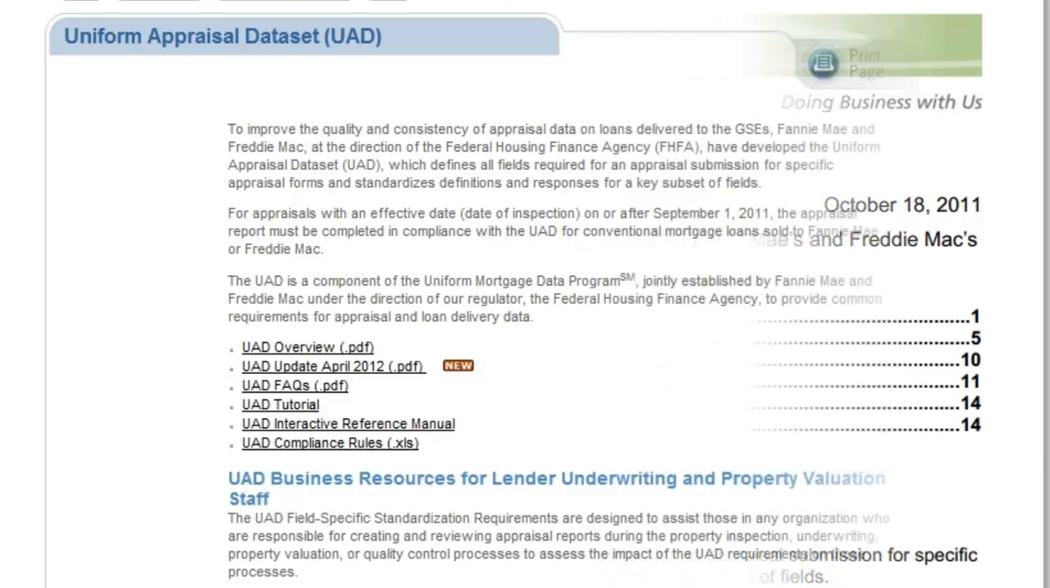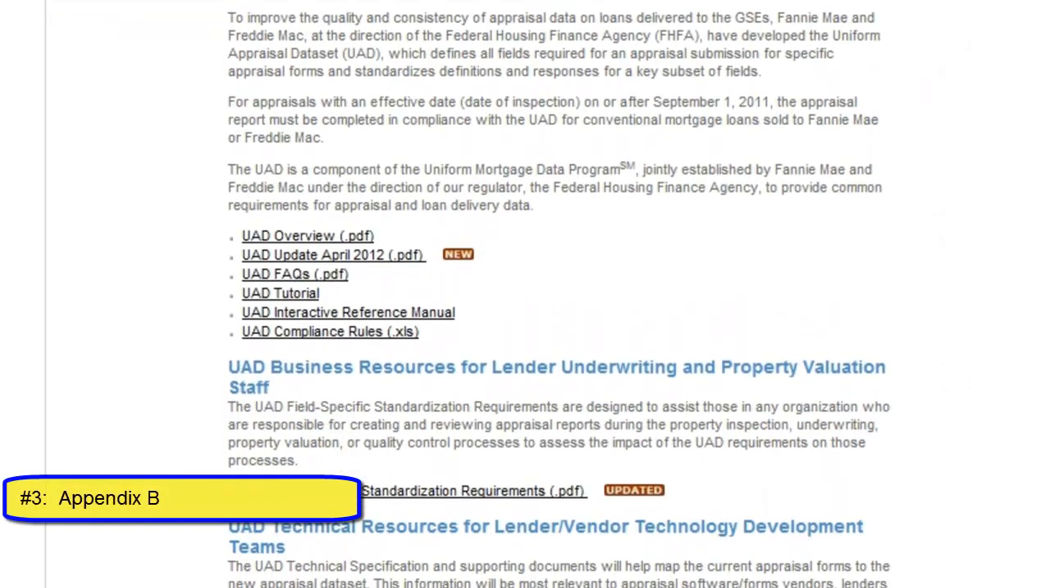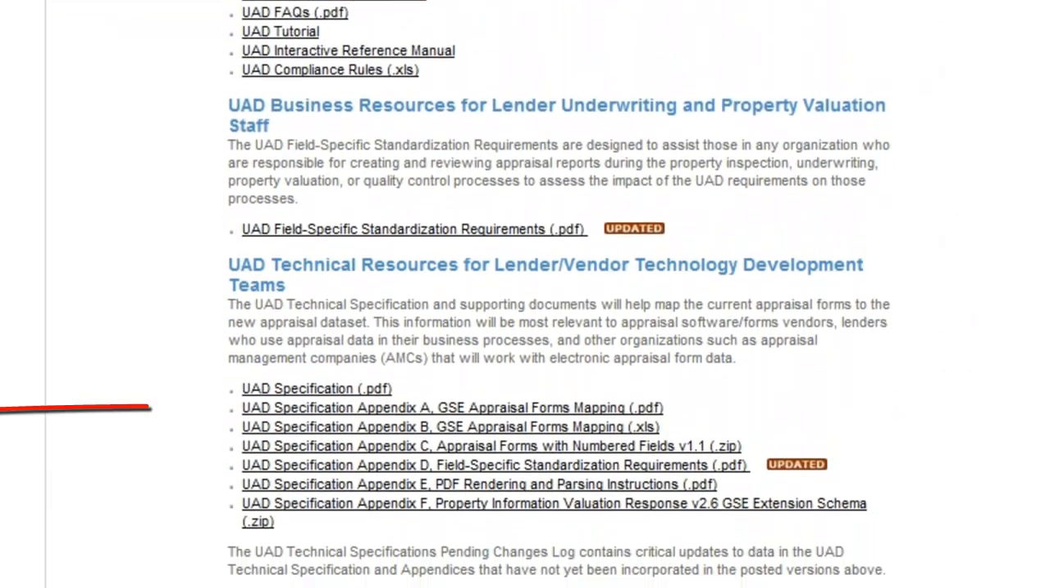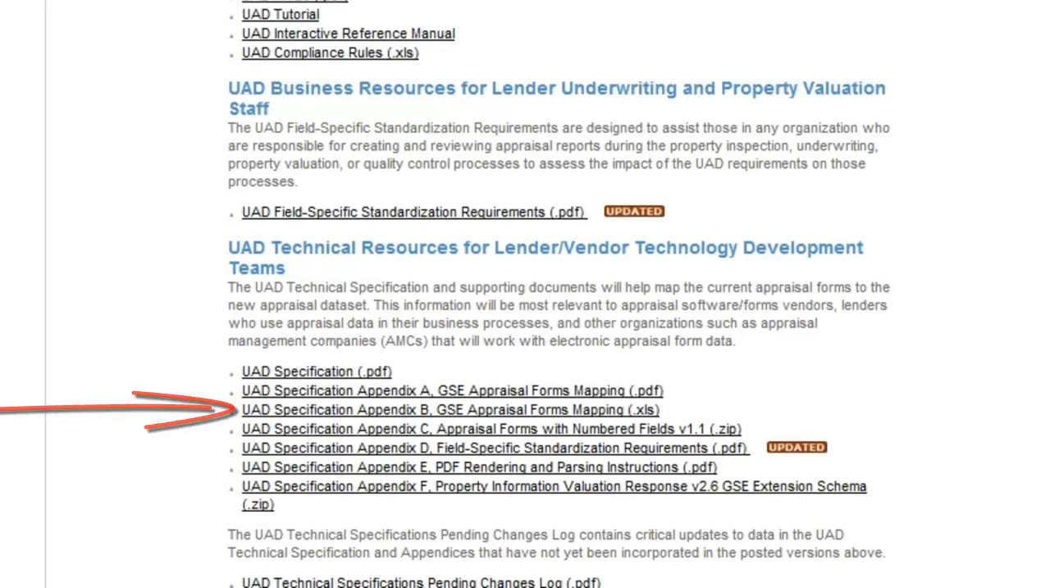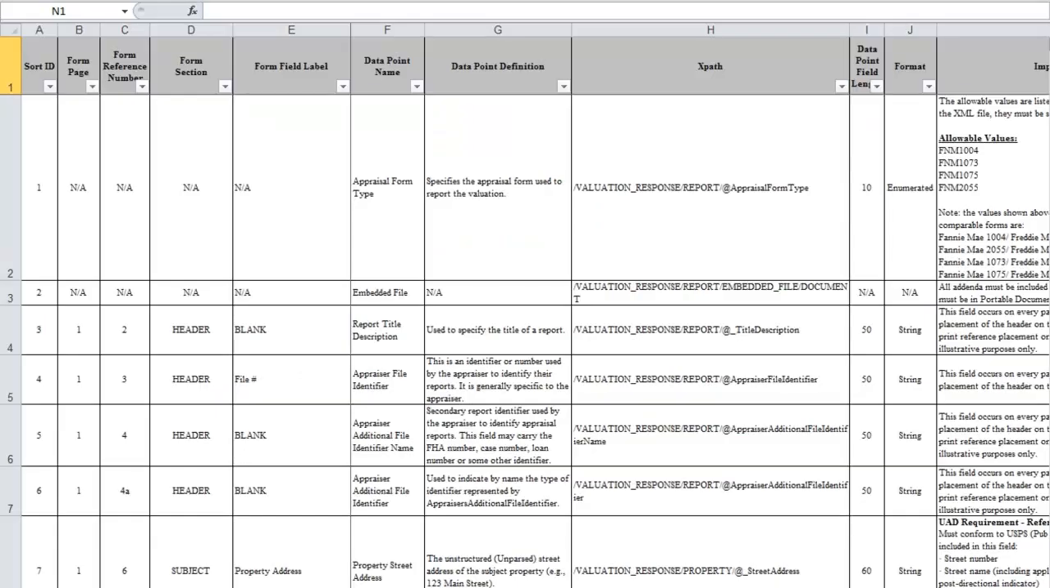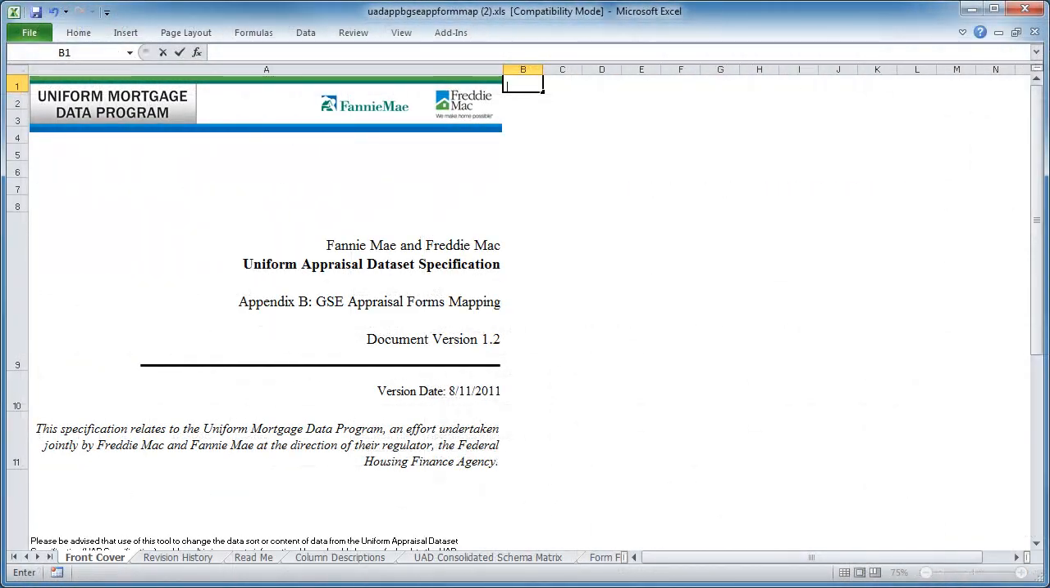The third document, Appendix B, is hardly ever referenced by appraisers, even though it's the most technical document of the bunch. It may look complicated and intimidating, but it's really just a matter of knowing what to look for. When you open Appendix B, you'll see that it's really just a spreadsheet. The form types are in the tabs at the bottom. I'll open the 1004 spreadsheet.